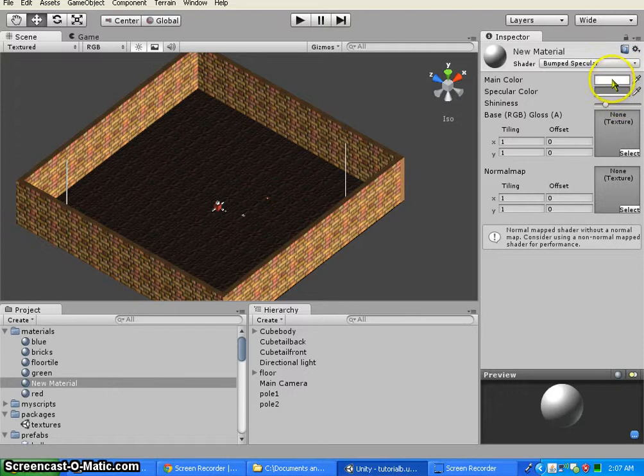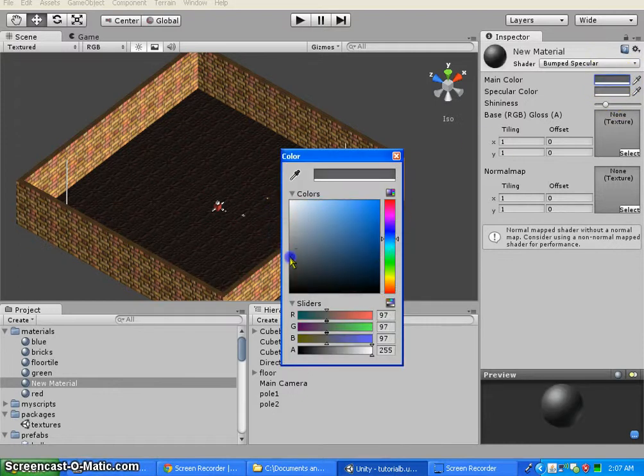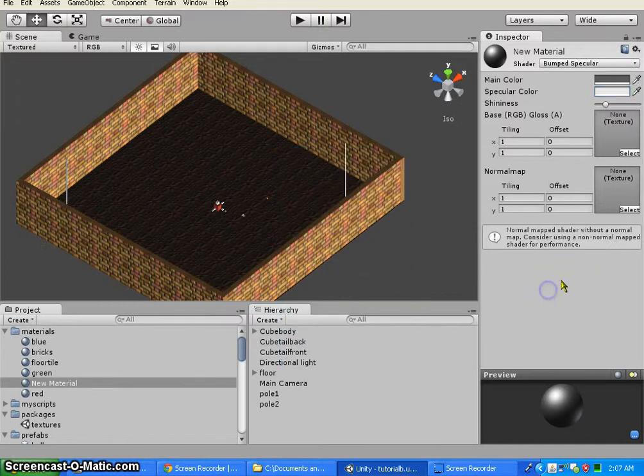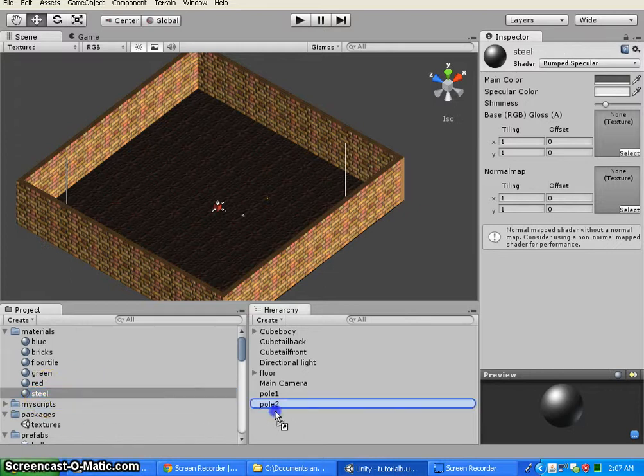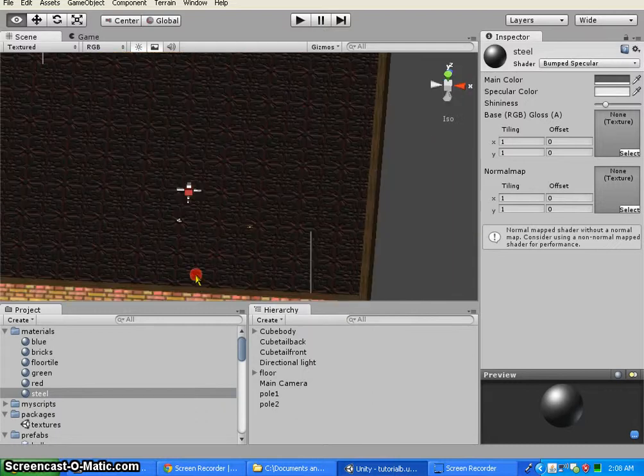So we want to change our main color to something like a silverish, and then change your specular color to more of a white. And that looks good. Now go ahead and rename that material to steel, and drag it straight here. Since our poles are kind of thin and hard to select right in the scene, you can just drag it right onto them right there.